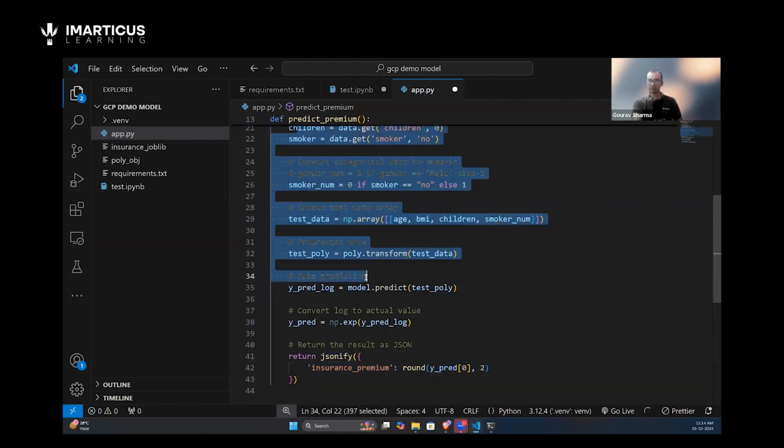Okay, we will take our data, we will process our data, we will get a prediction from our data, and after getting the prediction, we will again return it in the form of a JSON.